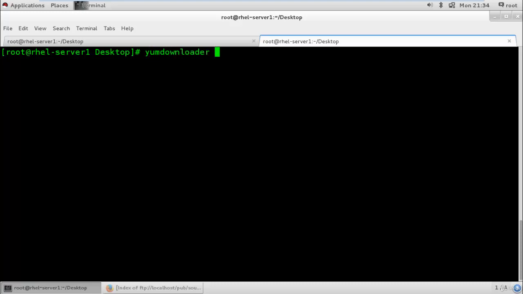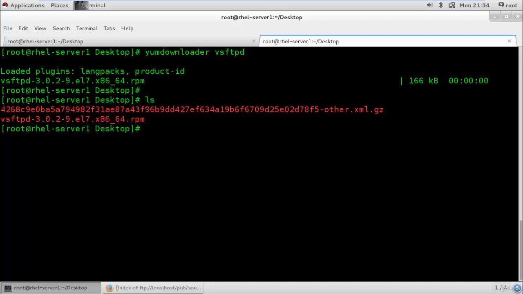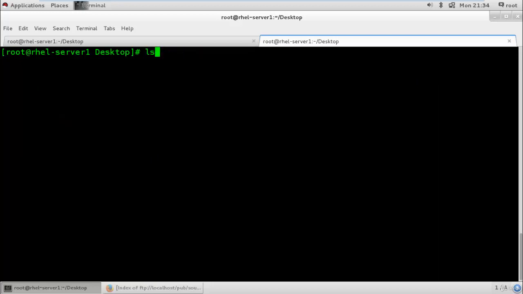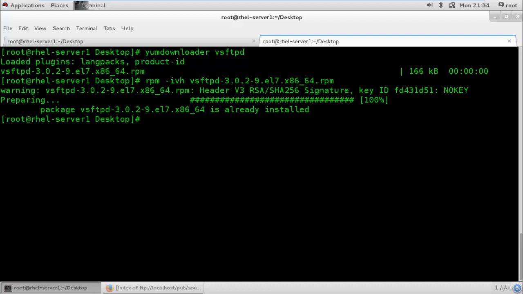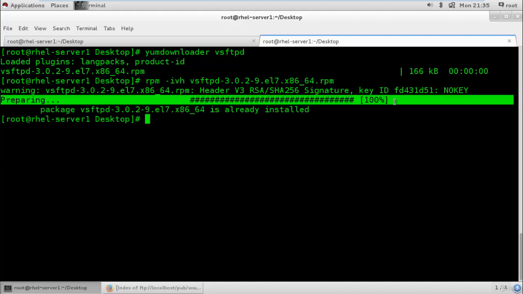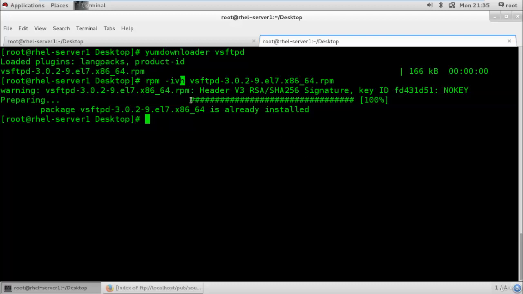You can also download using the yumdownloader command. Let me download the vsftpd package. It will download the vsftpd package. Let me remove it. It will remove any files or folders available in this desktop folder. Let me download again. If you want to install it using the rpm command, use rpm -ivh and then the package name, it will install the package. i means install, v means verbose. It will show you information verbosely, and h means hash. It will show a progress report in hash values.